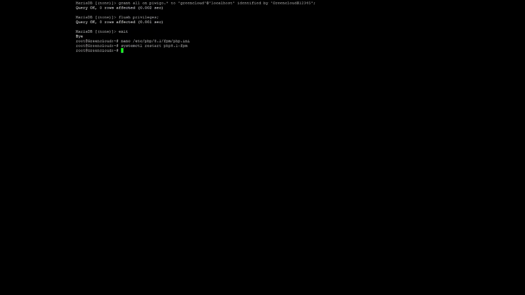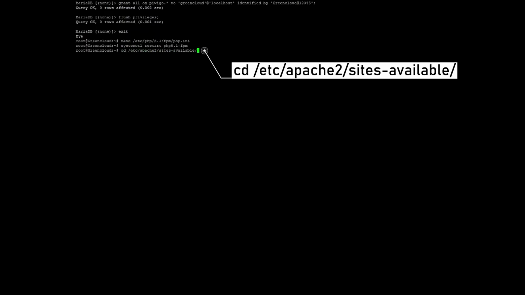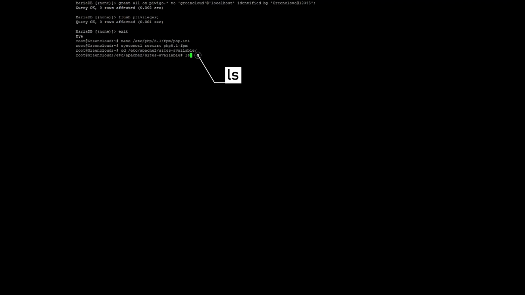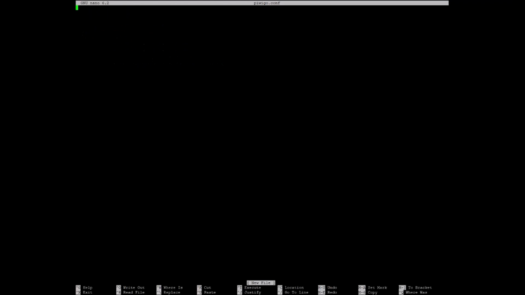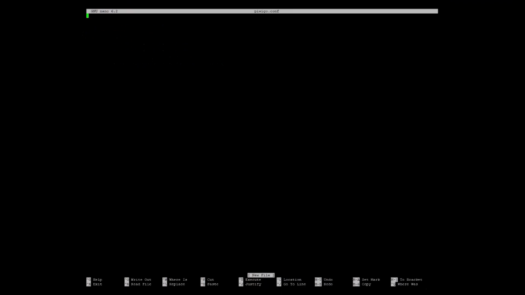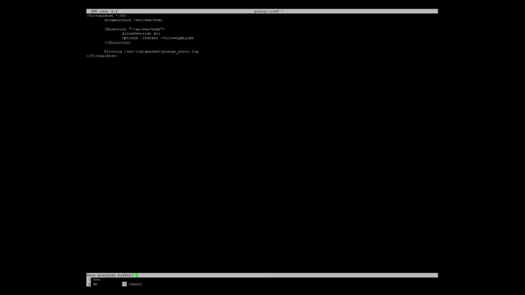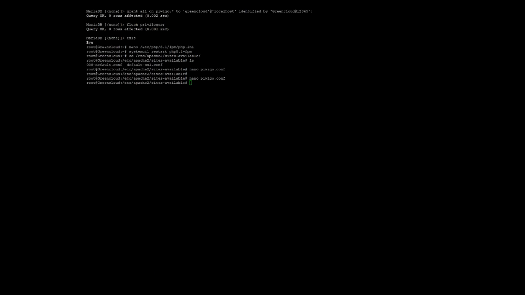Create a new virtual host file. Then, paste the following configuration. Next, enable virtual host and check the config.